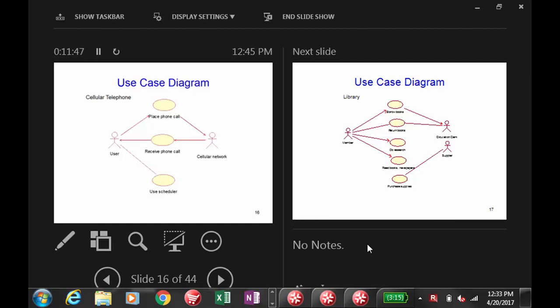So here's the example of the phone. You can have these three use cases: place a phone call, receive a phone call, use the scheduler. And then you have the user obviously interacting with all of them. And you also have the cellular network in this case, which is interacting with placing that phone call and sending or receiving a phone call from the user's perspective. Okay.